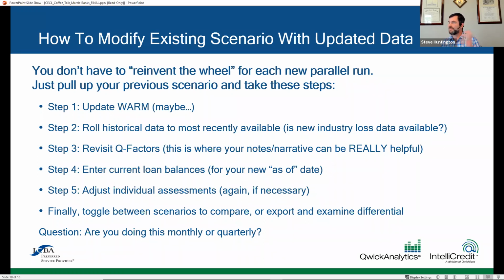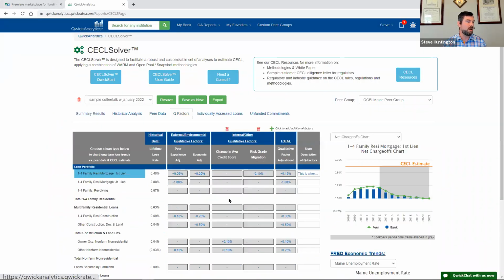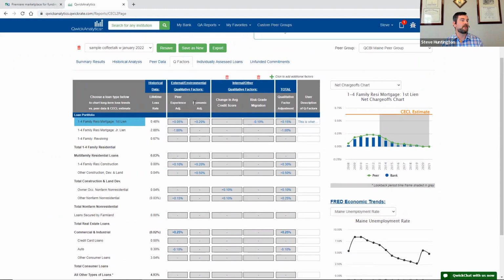Not sure if I understand the question perfectly, but heading back to the tool here and going into the qualitative factors tab. By default, we have a couple of qualitative factor adjustments hard coded in here, one based upon peer experience and one based upon an economic adjustment if you so desire. When you first create a new scenario, these are all blank and you have these two columns, but all the other qualitative factor adjustments, the internal ones, those things that you've always been doing in your reserve accounting process, whether it's changes in credit scores, risk grade migrations, local economic factors, they're all custom.